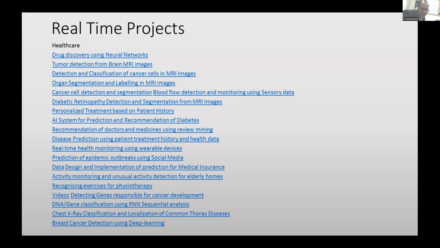Diabetes, very common applications, how we can detect and segment using MRI images. The personalized treatment based on patient history. AI system for prediction and recommendation of diabetes. Recommendation of doctors and medicines using review mining, a new approach. Disease prediction using patient treatment history and health data. So these are various projects which we have, like case studies. We can do a lot of work here, which can help the healthcare industry.